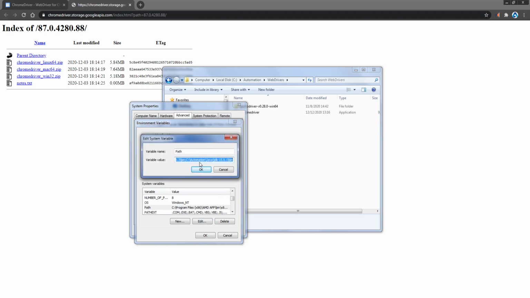This is what the Edit screen looks like on Windows 7. If you're using Windows 10, this screen is going to be different. You're going to have a button that says New. You're going to click that button to edit this path variable. In Windows 7, you click this, go to the end of the line, and type a semicolon. And then we paste the path for ChromeDriver. Now we click OK on this window.